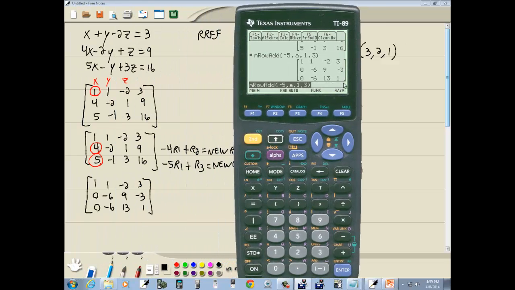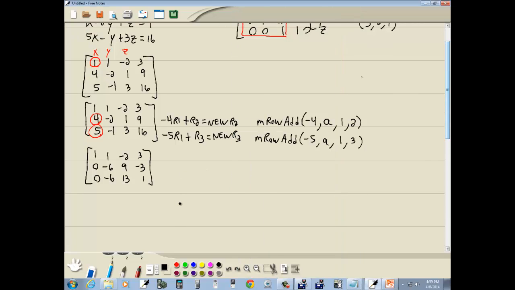Let's see how that looks. 0, -6, 13, 1. Doesn't look like I made a basic math error. That's good. Now I'm going to right arrow on that, and I'll press store, and then I'll do alpha equals to put it into A, and then press enter. Okay.